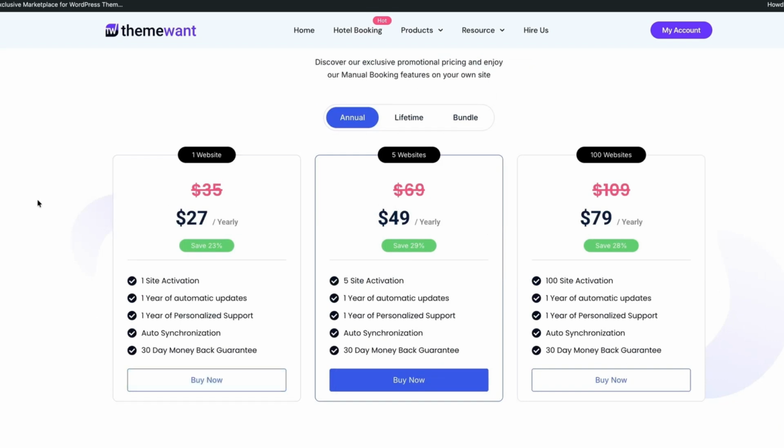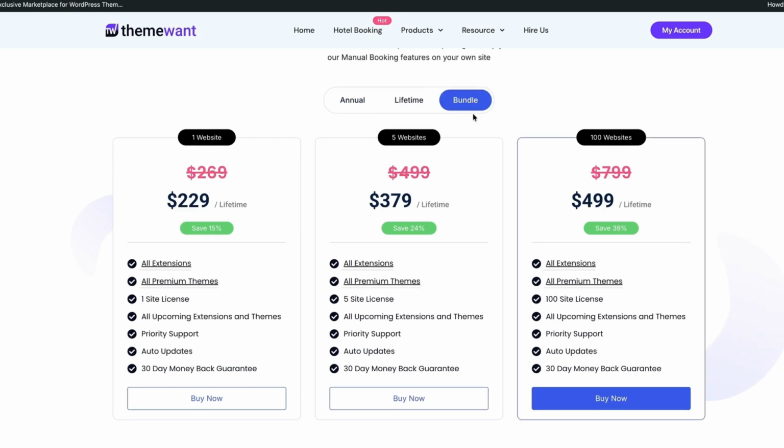This is the cost of the extension today. As with the advanced pricing extension, there is a lifetime plan and there is a bundle plan. The bundle plan contains all the extensions, all the themes, and these are the current prices. So if you need more than one extension, then you may consider purchasing a bundle. It's a lifetime deal here.